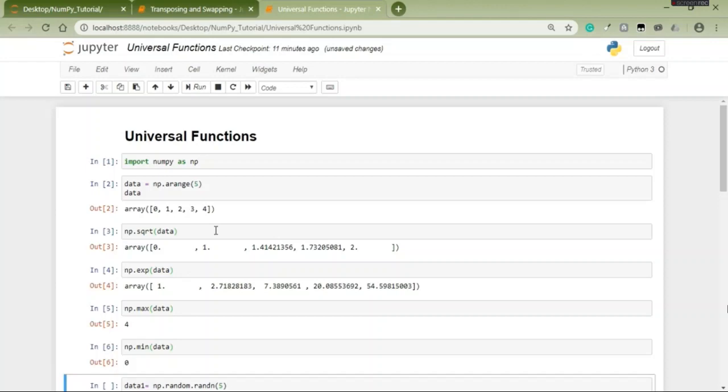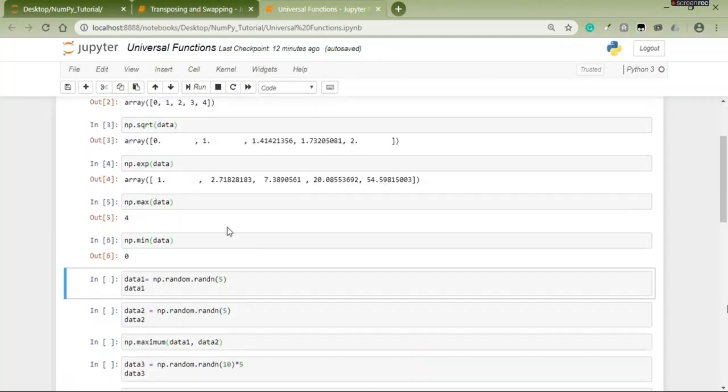We can also apply universal functions on two or more arrays of data using the extended form of universal functions, and these are referred to as binary universal functions. Let us see how these binary universal functions work. In order to show how this works, let us create two arrays of the same size or shape.